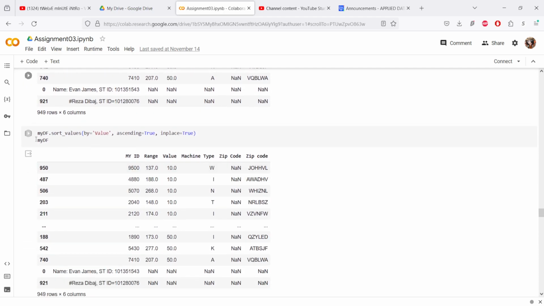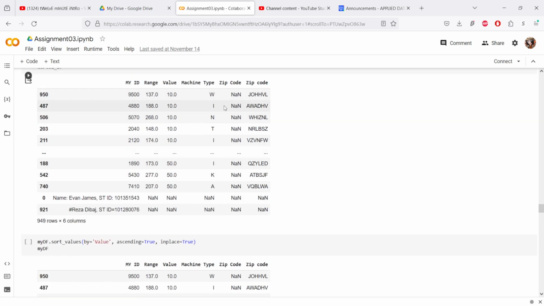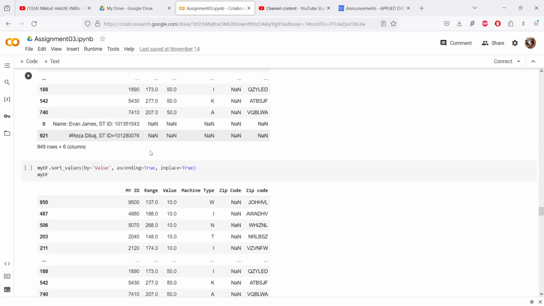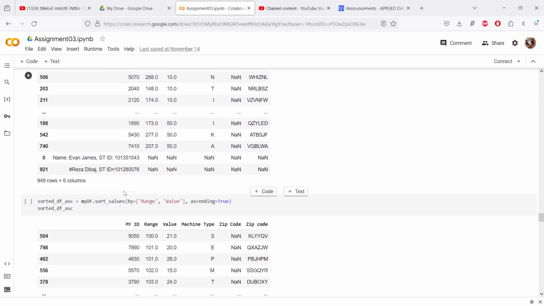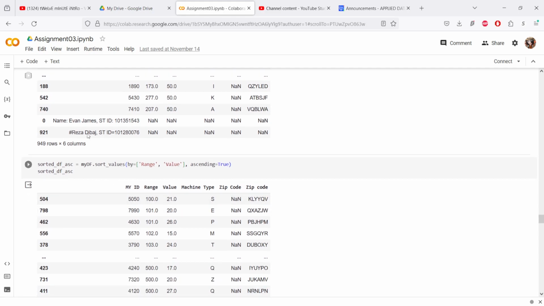Then we do pretty much the same as this, but use inplace equal to true, so that this is saved, so that every time we reference the data frame, it is in the ascending way. And then here we do a similar thing, but use not one but two columns, range and value, for the sort_values. Ascending is equal to true.